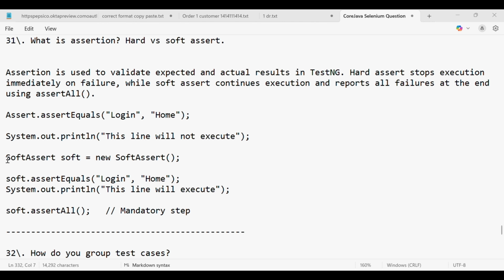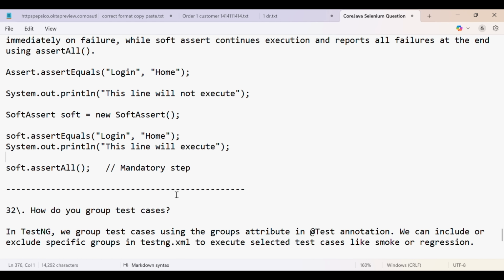So this is about soft assert. Before, we need to create one variable here, and then soft.assertEquals(login, home). System.out.println, this line will execute. So here it will fail directly, it will not execute the line, but it will execute. And also we have to use soft.assertAll. It is a mandatory step to execute all the prints, everything, right?